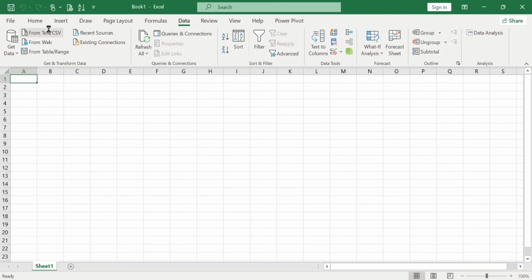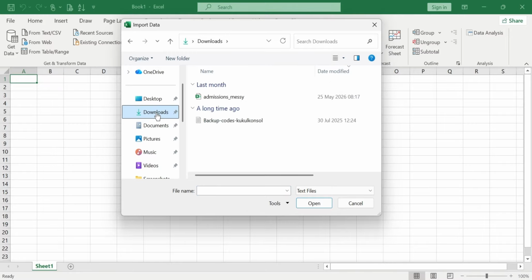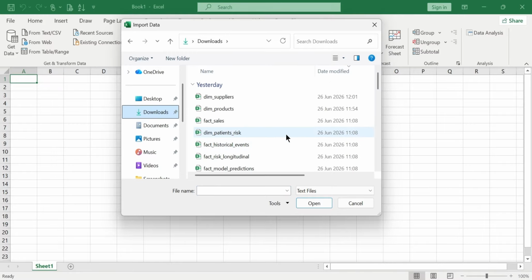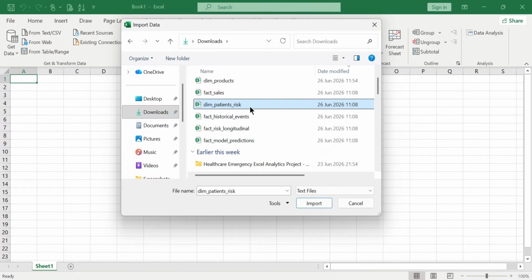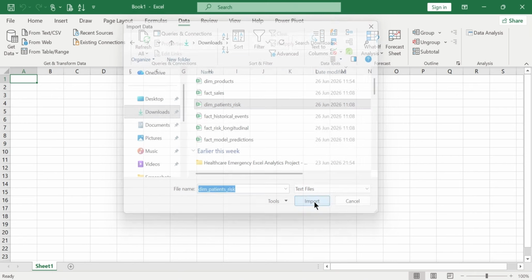Then it's in a CSV format, so it will load. So it's now here. I'll click on the downloads. Then inside the downloads, we basically have the 4 files here. That's the patient's risk file, fact historical events, fact risk longitudinal, then finally fact model predictions. So I'll start with the first one there, which is the patient's risk. Then I'll hit on import like that.